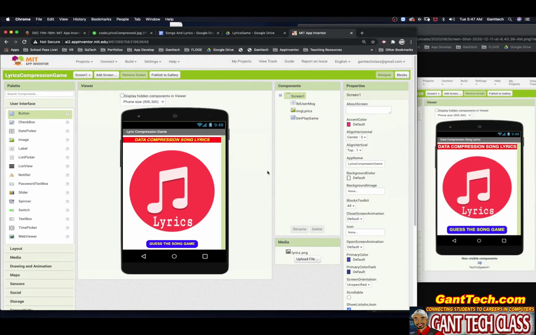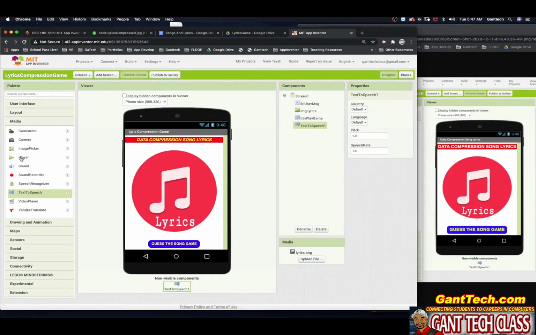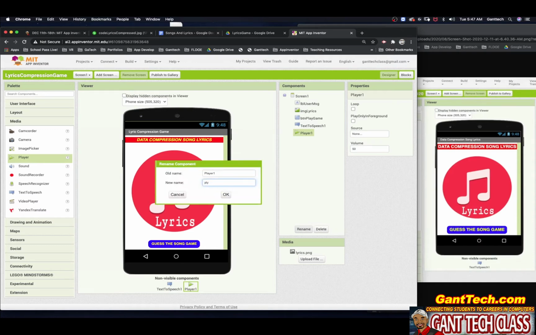Now, in the example, we had a song. We also had some text to speech. So I'm going to go to media. I'm going to drag in text to speech. I'm also going to drag in a player. Now we will set the source of the player in code, but let's just rename this air songs. All right, that is all the design you need to do for part one.